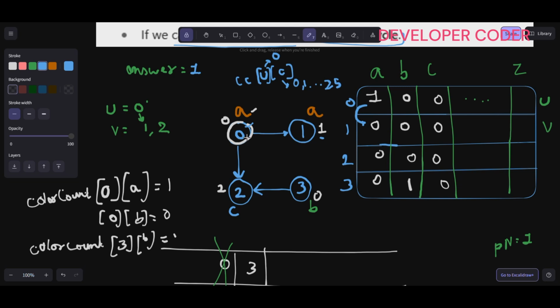at this node, u color a frequency was 1. Again we see that color of this one is again 1, right? So this is going to become 1 plus 1, 2. A is occurring 2 times, 1 and 1 here. Same way here, b is going to remain 0 only. Same way c is going to remain 0 only. Z is also 0. This is going to remain 0 only.